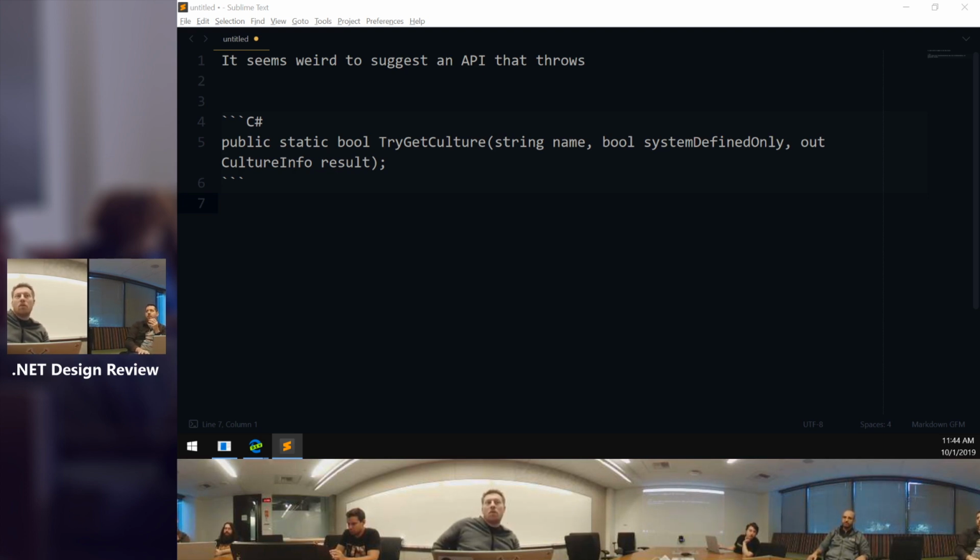Would this method throw if name is malformed? I think based on design guidelines, yes. It depends what malformed means. Like, XYZ-ABC, that's a BCP 47 standard, so this is not malformed.